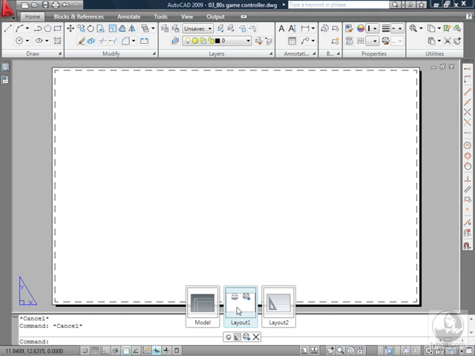Layouts are essentially a visible display of saved plot settings. The piece of paper we see on screen is a real-life representation of our paper as it will come out of the printer. In our next session, we'll add a title block to our new layout.